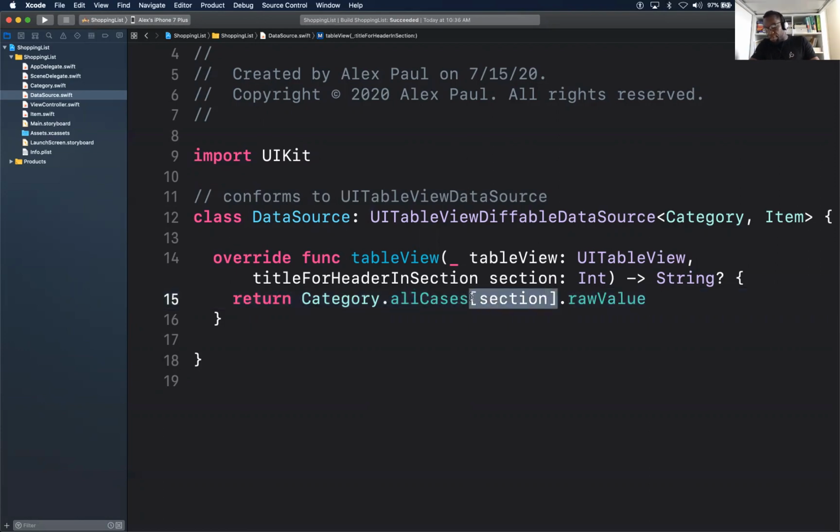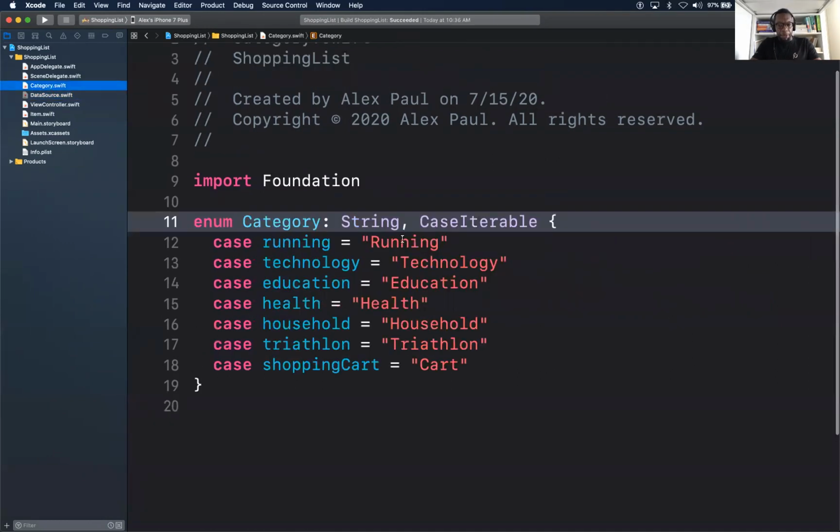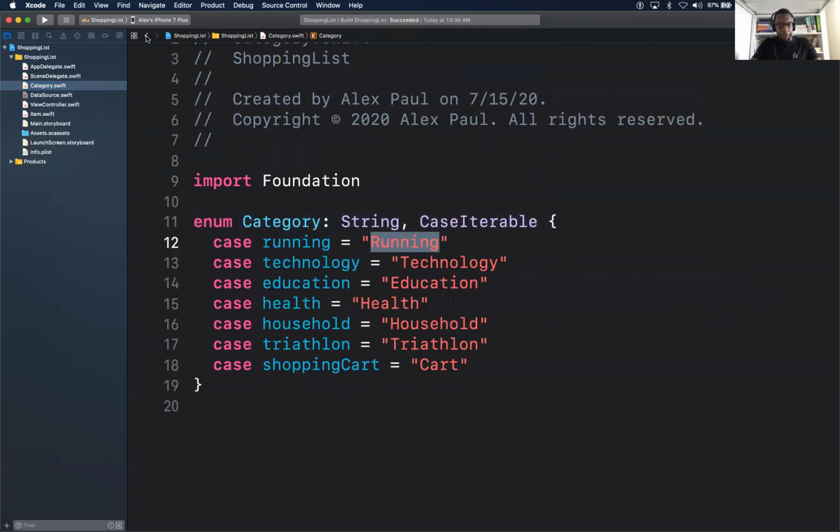So Kelby, does that make sense? You need to subscript inside of the array itself using the section value, and now you could do raw value on it. Does that make sense? Yep. Very good. So now that's going to render our title, for example, running. And running is the raw value. Again, enum review here, raw value is the raw value on our enum property, this raw value here. Everybody with me?